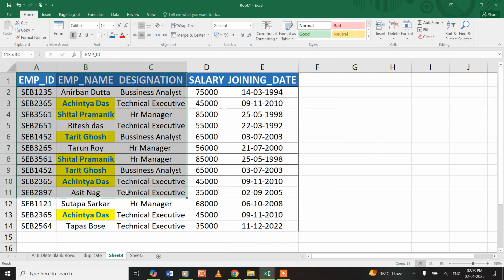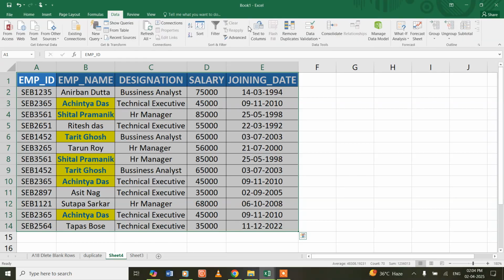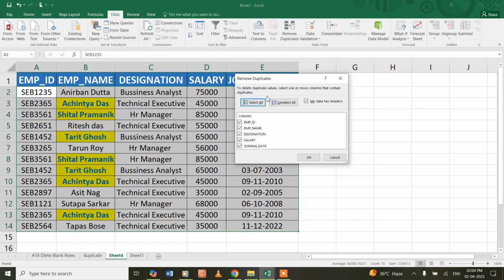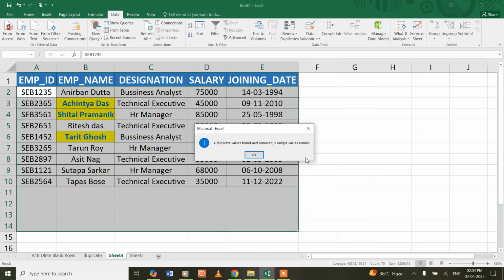What you can do is select this particular data set and from the Data tab use this option, Remove Duplicates, and then unselect all, and we will be just concentrating upon employee names and then hit OK. For duplicates, values found and removed, 9 unique values remain.